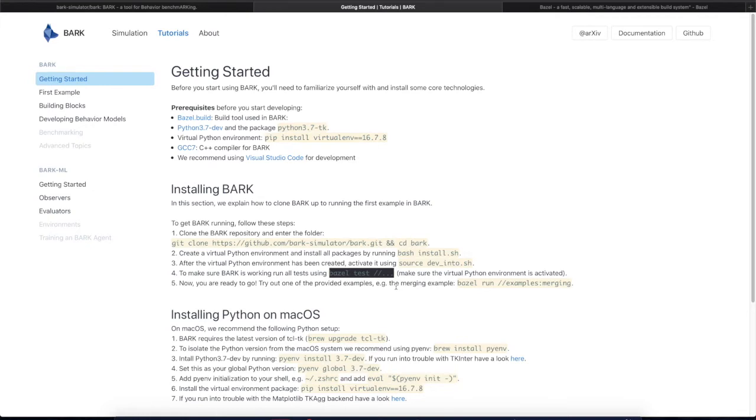That can be done with the bazel test command. And slash slash dot dot dot means to query all the tests that are available in the subsequent folders. So after you have made sure that Bark runs smoothly after you enter this command, you then can execute a single example. For example, here it's the merging example.